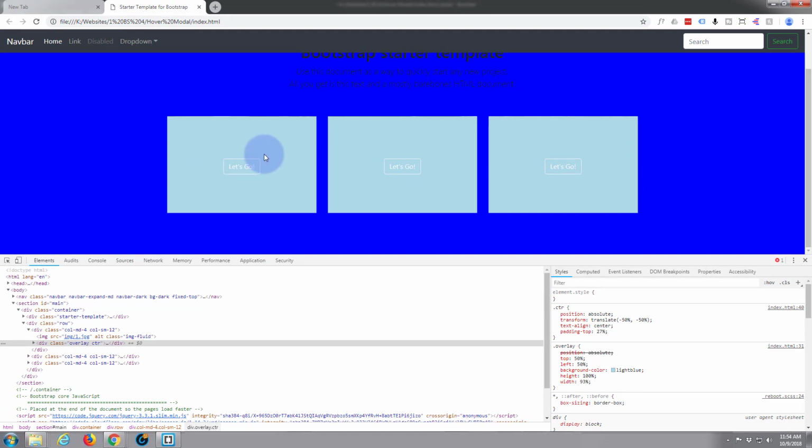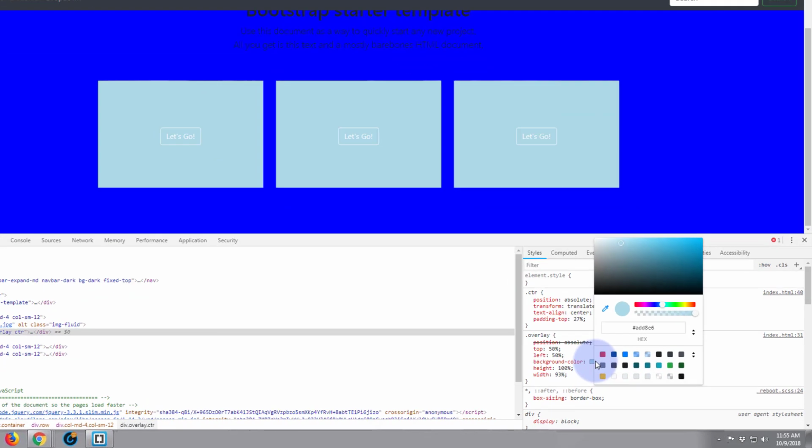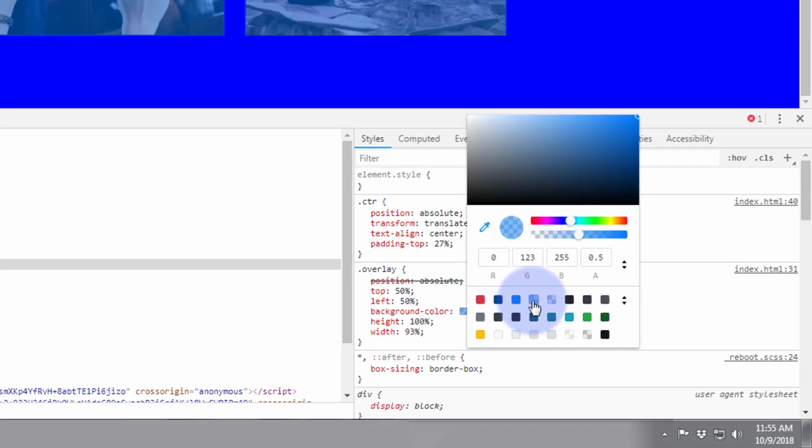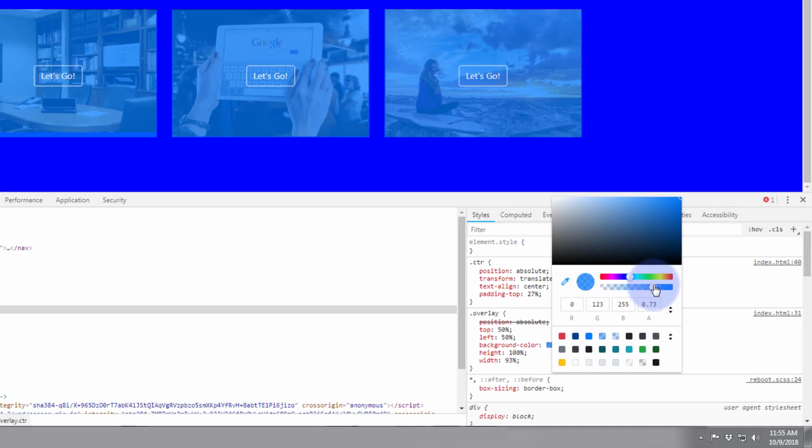But I don't want that to be that color. And also I want to kind of see the image behind there. So here's our color. Change this to this. A bit more like it. There we are. We can still see the image behind it. Okay, that's fine.